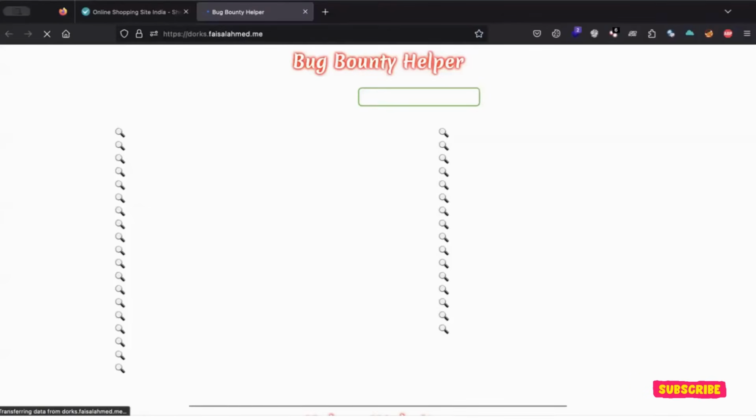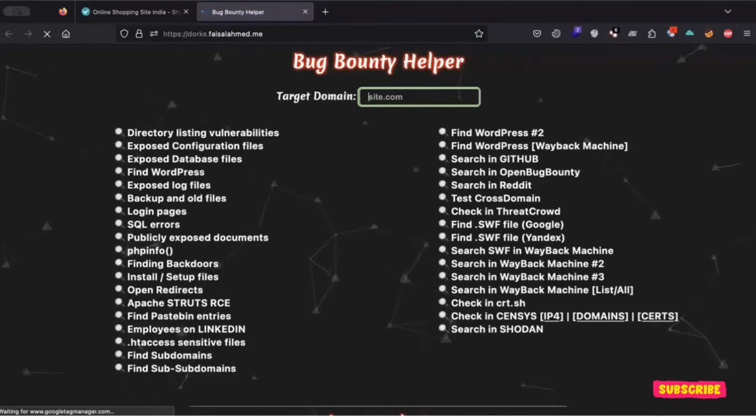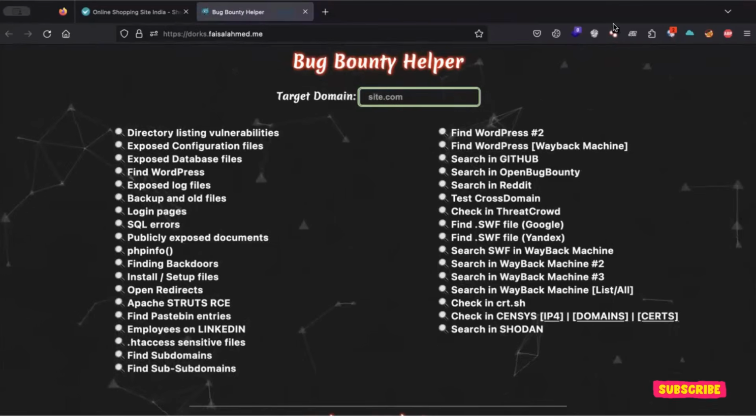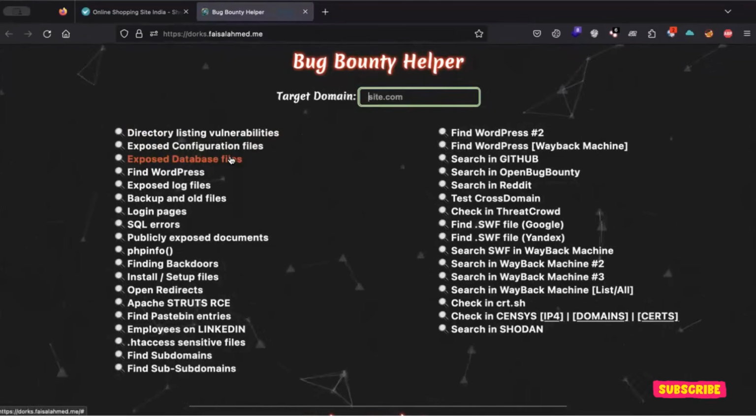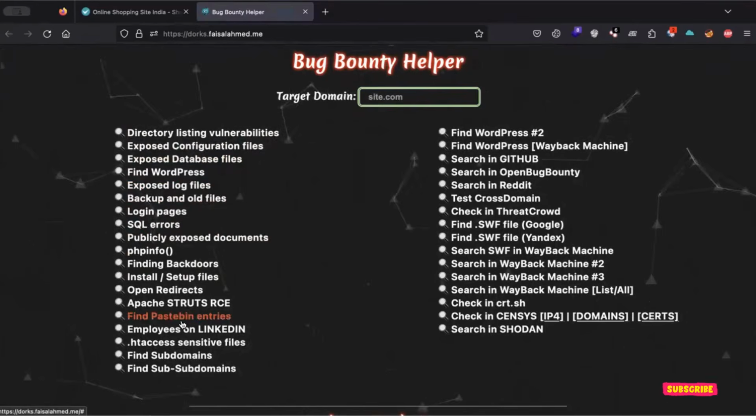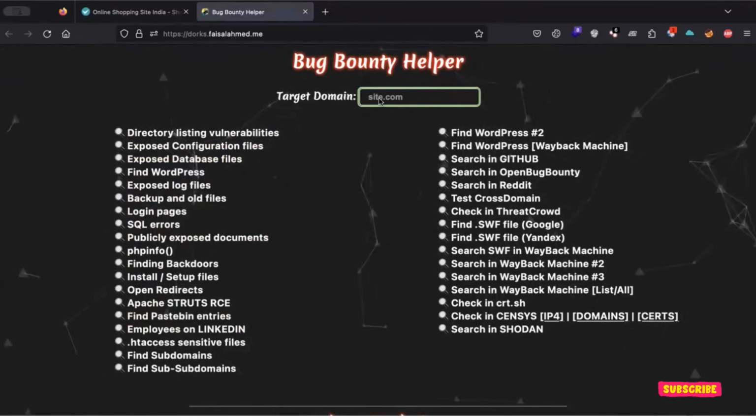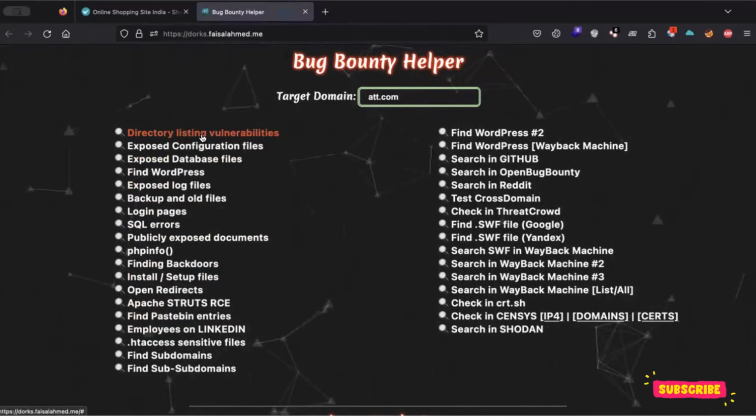The website name is docs.fazalahmed.me. This is quite a useful website, basically a collection of docs. This will help you to discover some exposed configuration files, exposed database files, exposed log files, backup files, SQL errors, or some other information also. What you have to do, you have to give your target here, hit enter, and just click any of the links you want to find.